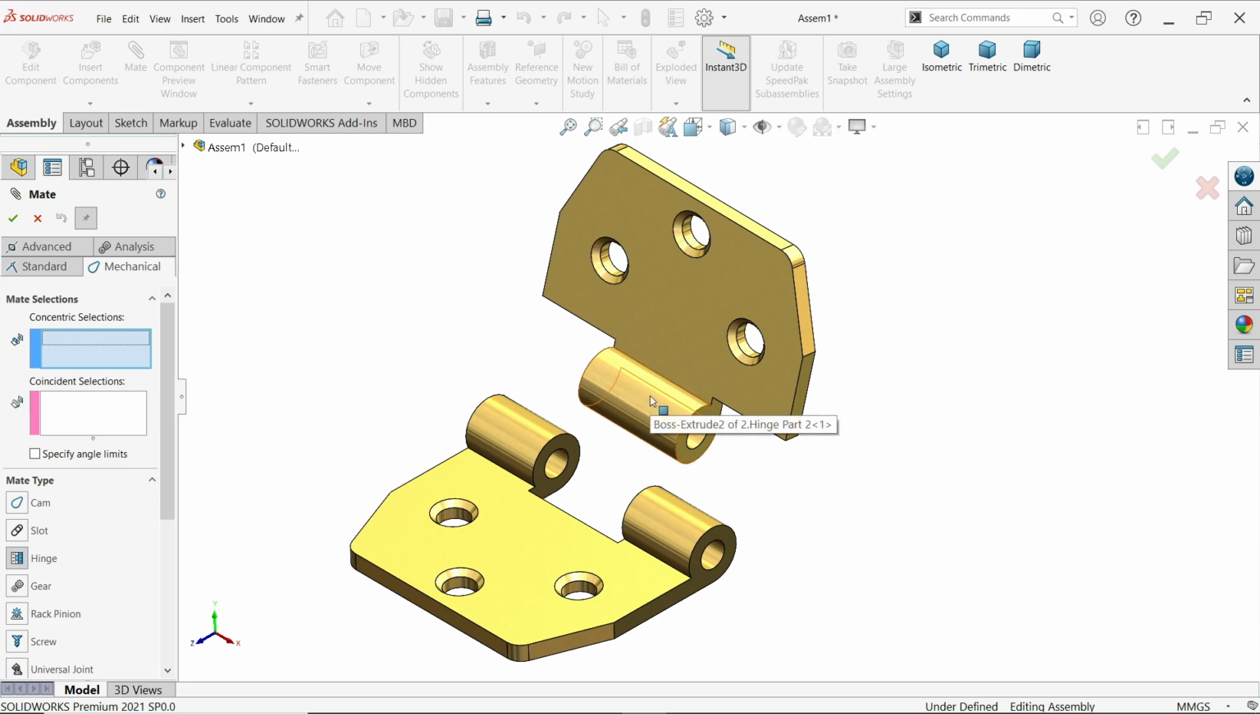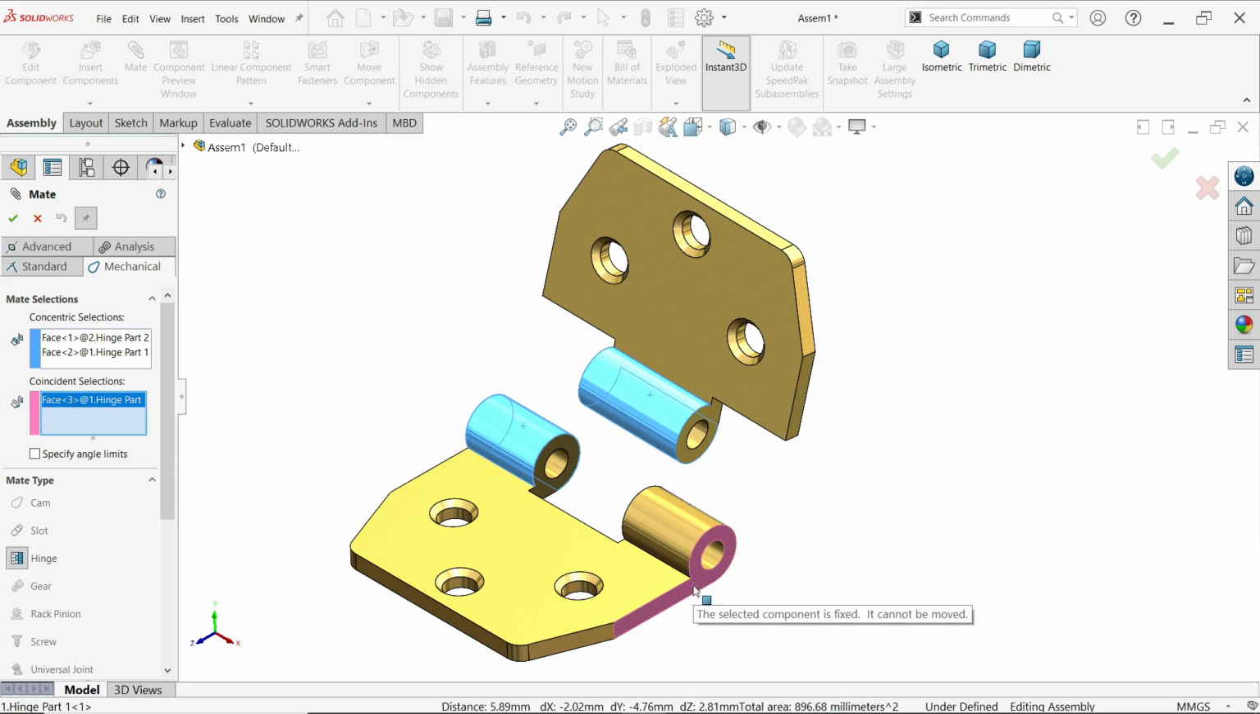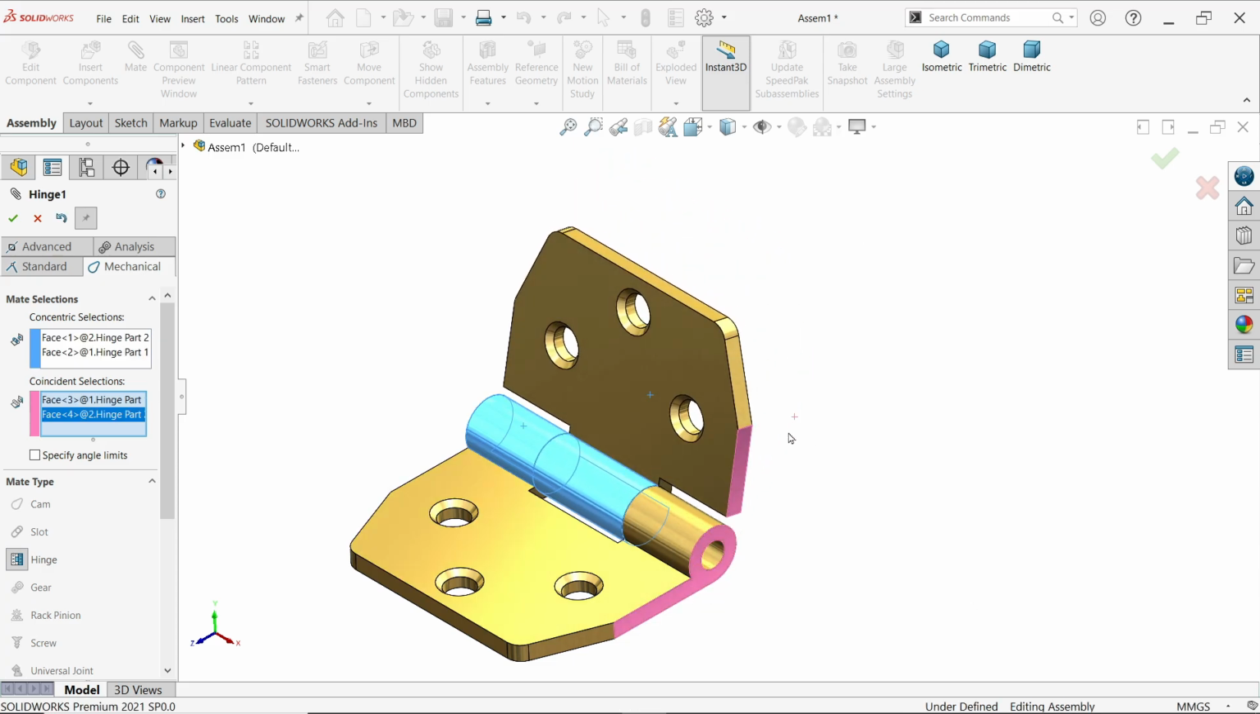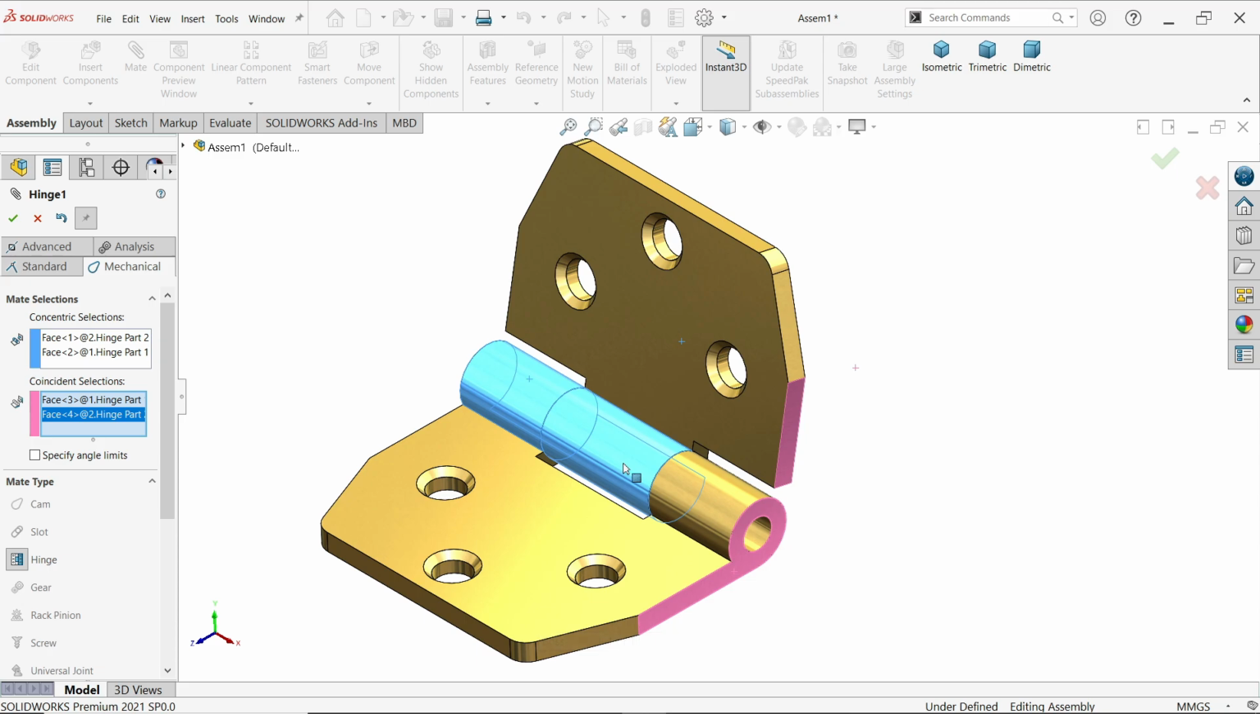So I am going to select this circular edge face, these two circular faces, and the coincident faces. Either inside or outside, this is just going to be fixed. So I am going to select these two outside, which is going to be perfect. Now look, it is going to fix inside.